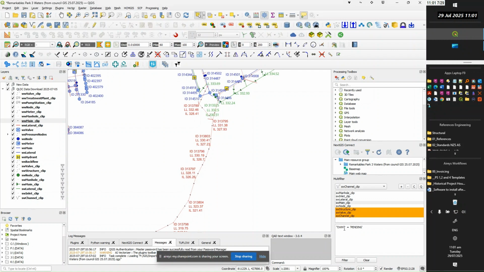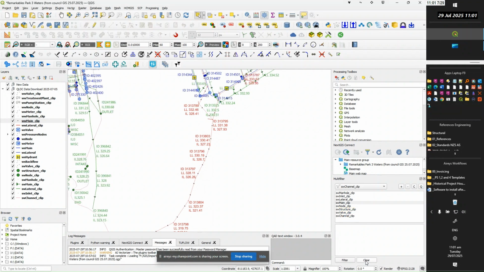So then it's got highlighting just all the layers now that are still marked as pending. And then to clear all the filters from all the layers, you just press clear. And that's it.